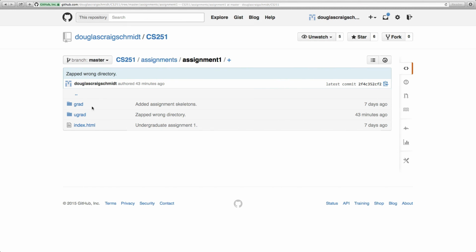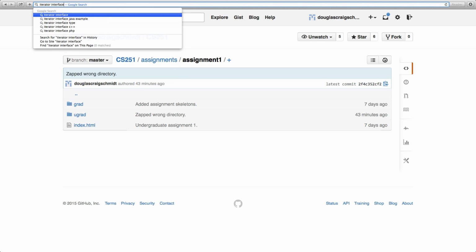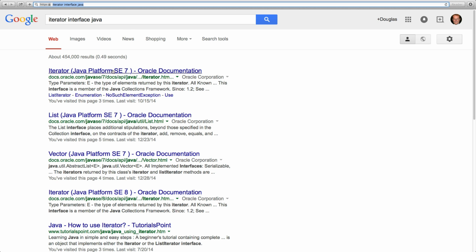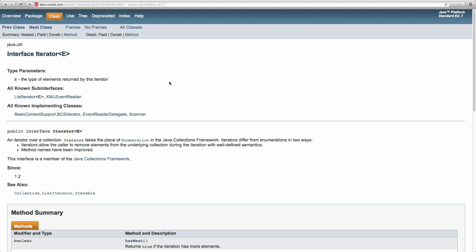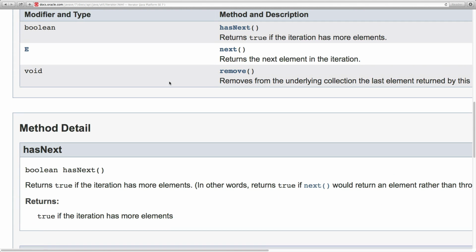In fact, you'll have to know how to do it if you're doing the grad version of the assignment, and for the undergrad, you'll have to do it for the next assignment. So let's see. Iterator interface Java. There we go. So as you can see, it's pretty simple.